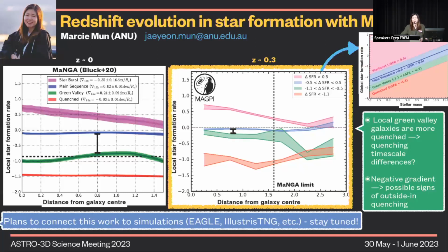Today, I'd like to highlight some of our findings on what governs the star formation activity of MAGPI galaxies placed in context of galaxies in the local universe as probed by the MaNGA survey. Here we're showing 2 plots of the radial variation in the local star formation activity of galaxies as a function of different star forming states, as defined in the top right panel over there.